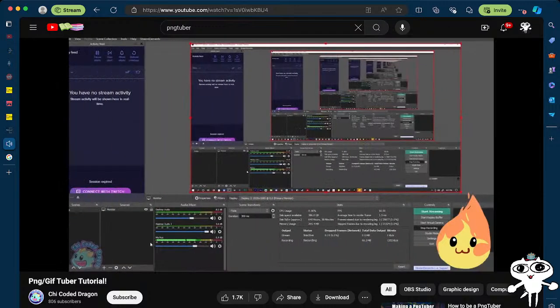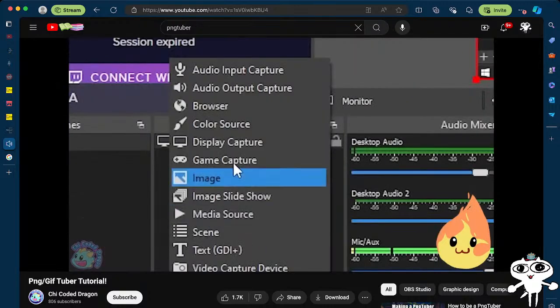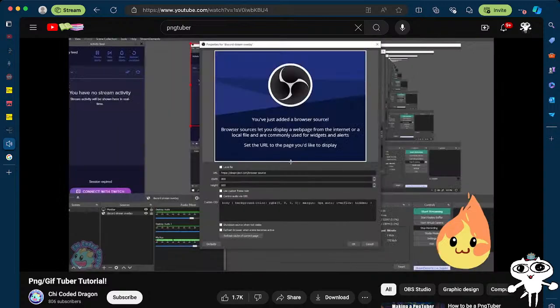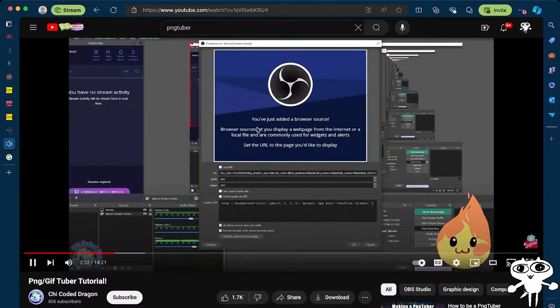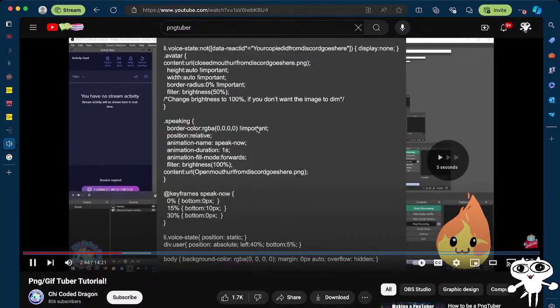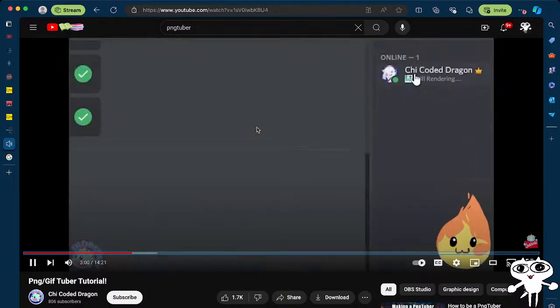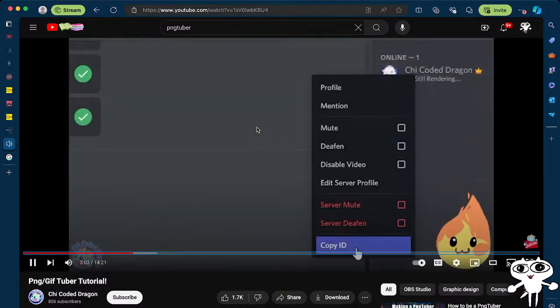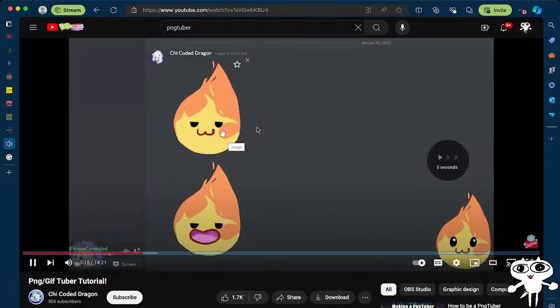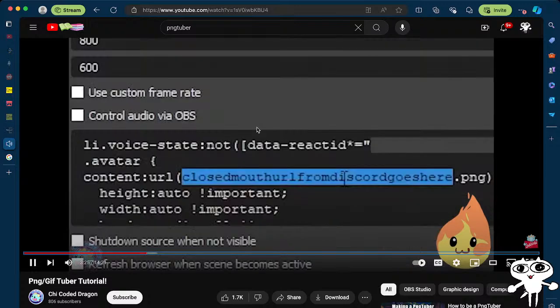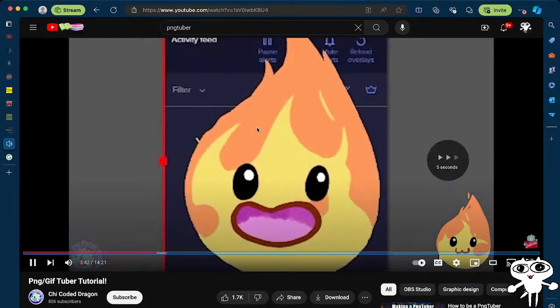Once you're over here in your OBS, just hit the plus icon, and then click browser source. Once this window opens up, all you want to do is paste that URL section into here. Now, after you've pasted that link, you're going to need some CSS, and you're going to select your image and copy ID. If you don't have this option, you will have to adjust your settings and turn on developer mode. Just paste that, kind of do the same to your OBS, and paste this in here. Same thing.